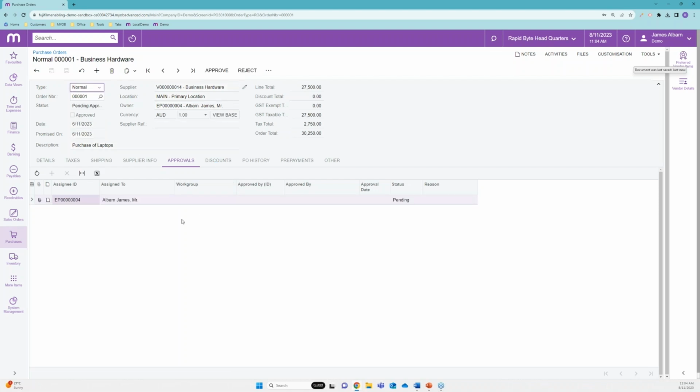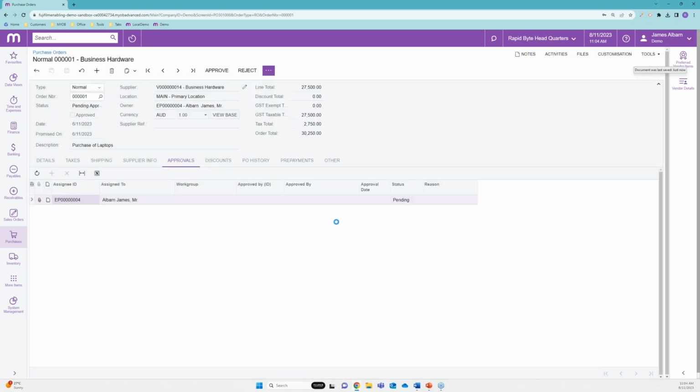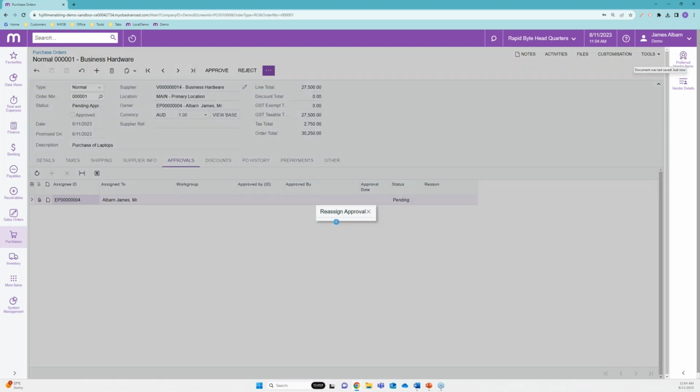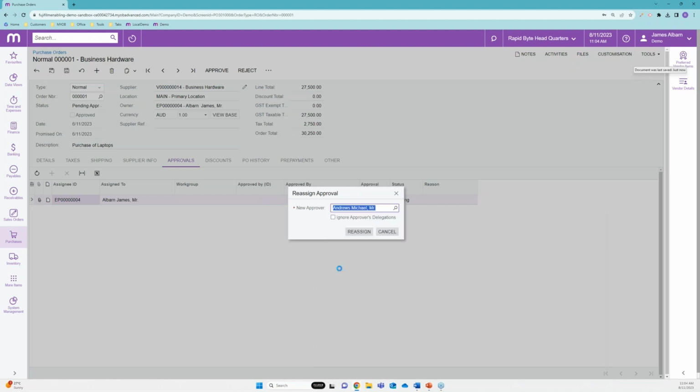Now we've got a simple approval saying that James needs to be the approver, and I now have the option of going reassign. The reassign option gives me a little pop-up menu, and it says to me, who do I want to assign to this approval? And I can go in and use the magnifying glass, and I can select a new approver. So in this instance, I want to assign Michael to it.